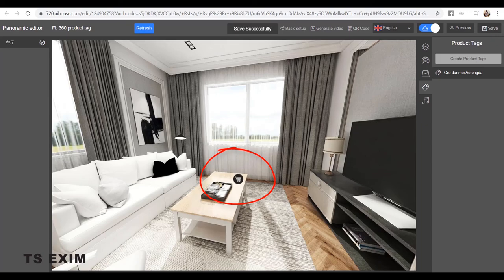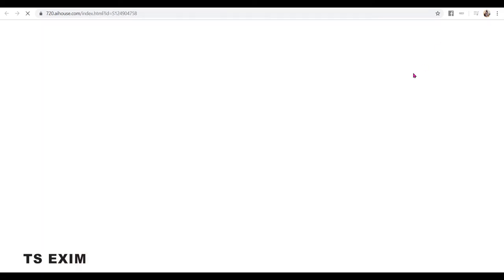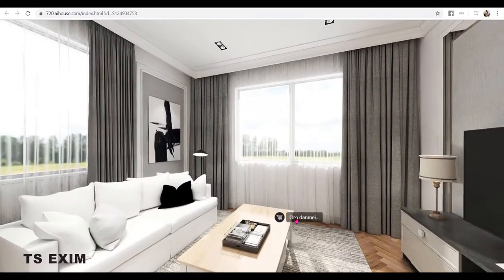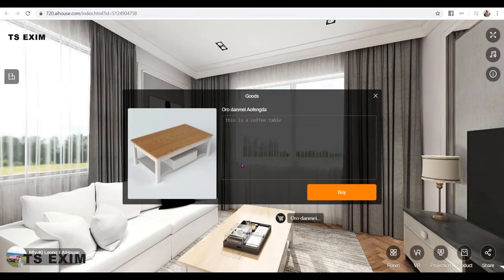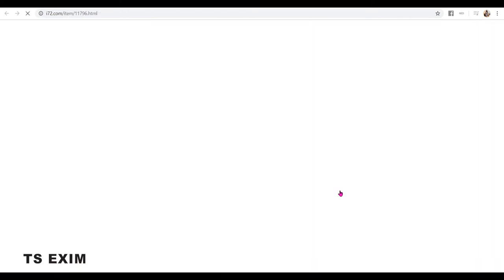Let's save and preview. You can drag the shopping cart to reposition. When you click on the shopping cart, you can see the product info and click on Buy. You will be directed to the website.